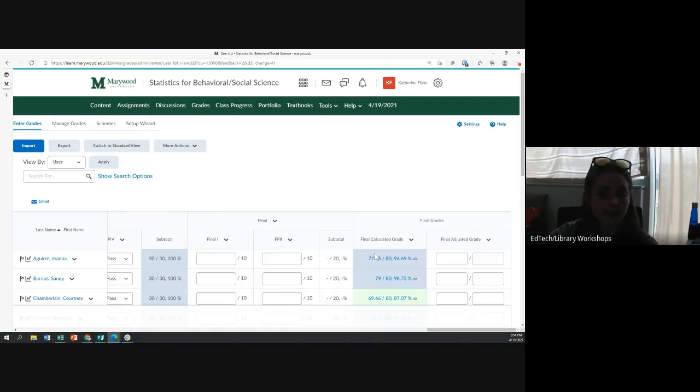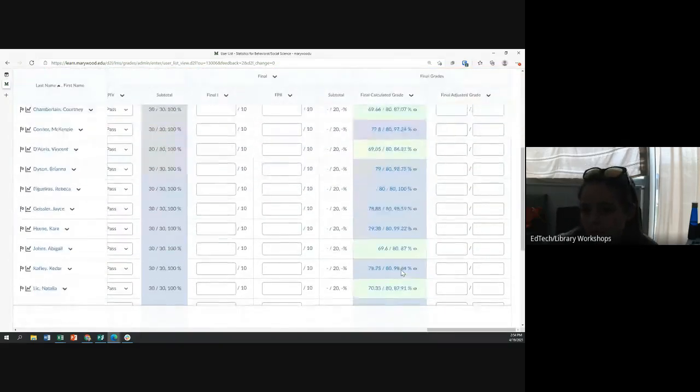And you can see final calculated grade. So maybe their adjusted grade, I'll do something like they have a 96.69. So I'll just say they have the 97 out of 100. Or do I have any wonky people? Anybody close? No, I don't.